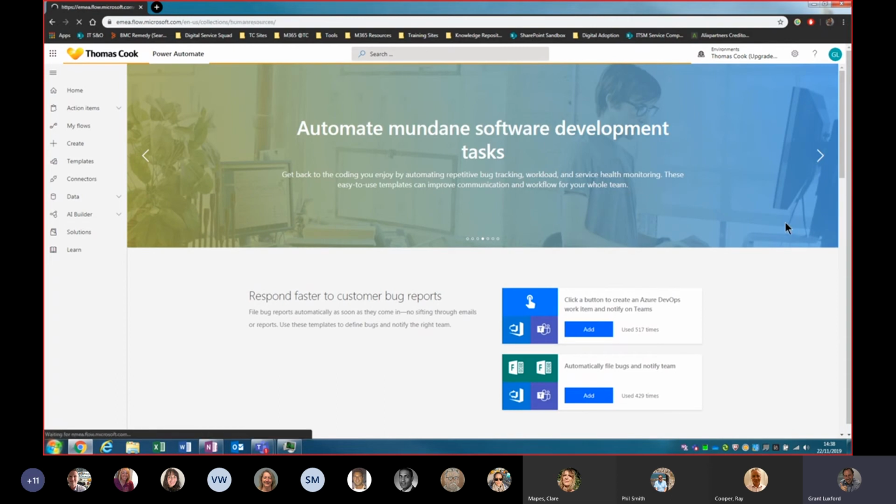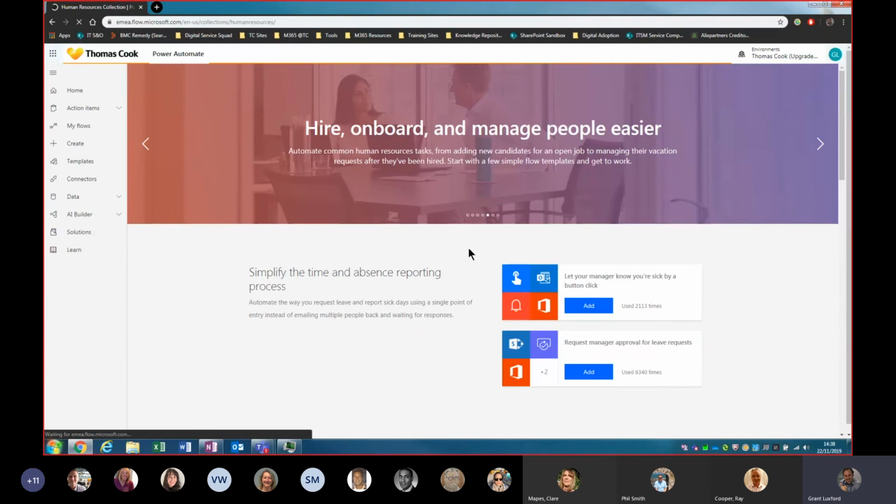What else? I was just going to flick through most of these just to give you a flavour of the things we can do, and then we'll drop into a couple, and I'll create some live on the screen for you, just to give you an idea of how easy it is. So hiring, onboarding, managing people. So let your manager know that you're sick by a button click, or let them know you're working from home.